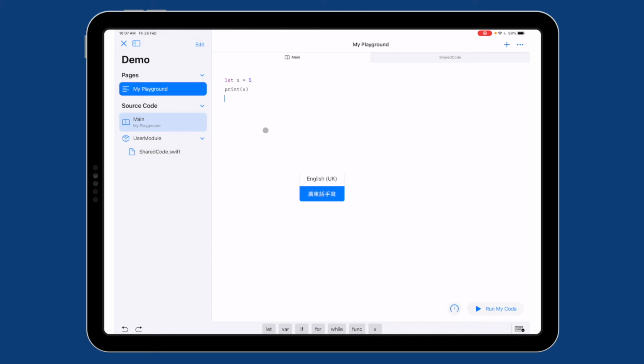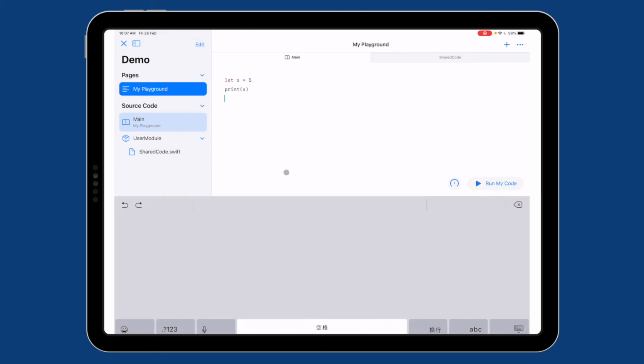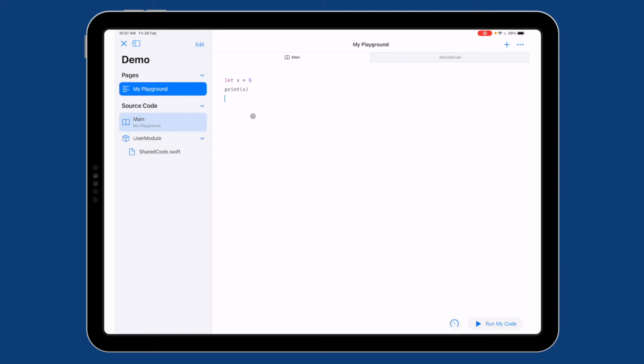So starting with our structure, we need to import the necessary libraries. So we're going to import playground support, and we're going to import SwiftUI.